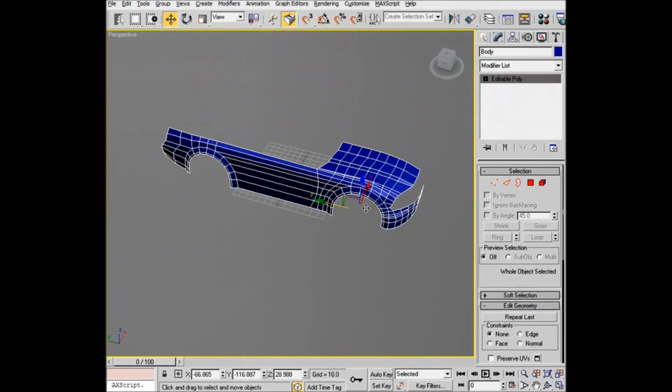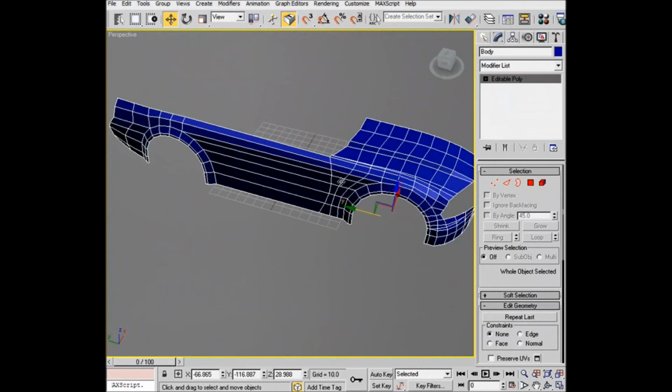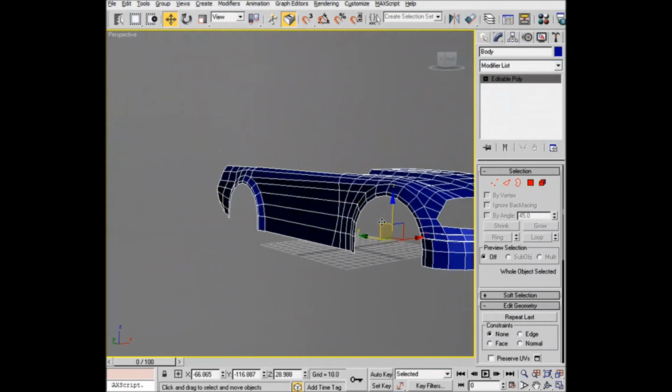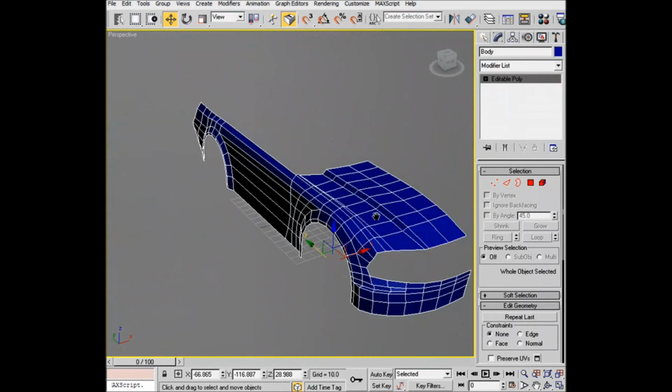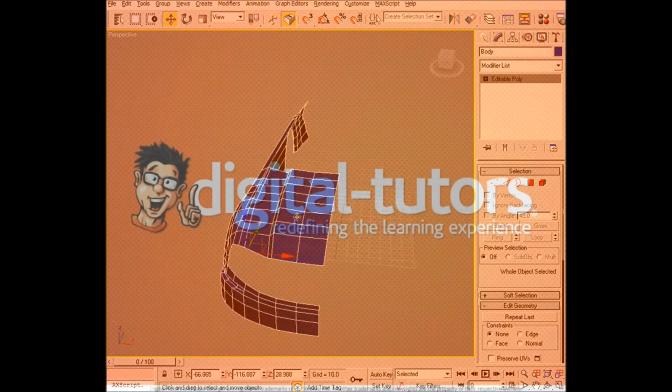In the next lesson, let's go ahead and continue this process by looking at bringing this back end over. It's going to be a lot simpler process of doing that, and also creating the bottom part of the vehicle. So we'll go ahead and continue on in the next lesson.